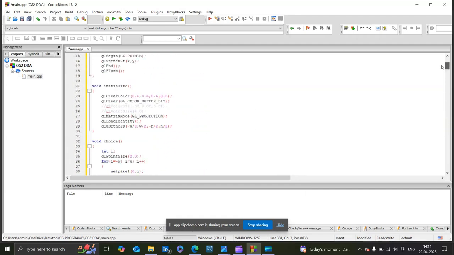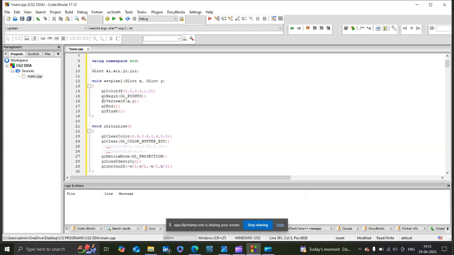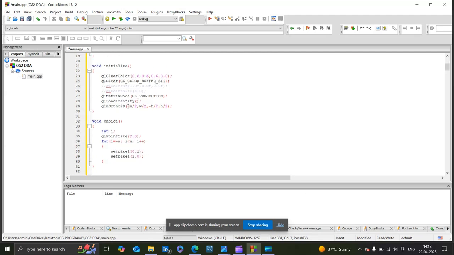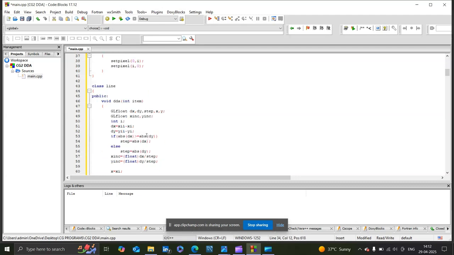Bresenham is also used for line drawing. So we are using only glut libraries in this program. Here we have decided the color codes, vertex. These are the graphic functions which are used in the glut library. Here you can see the declaration of variables. Set pixel has been provided.